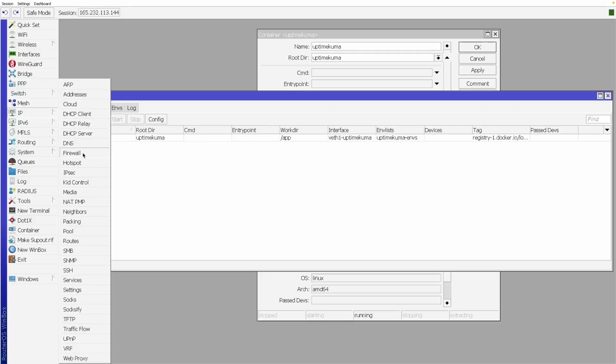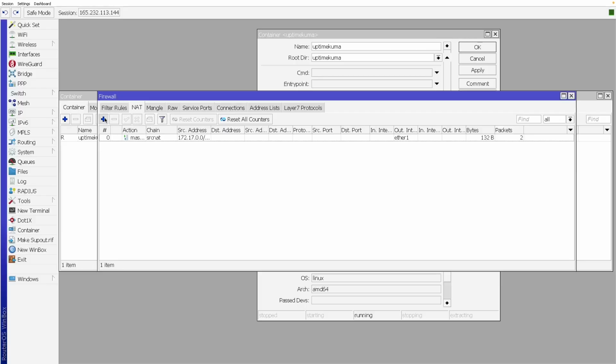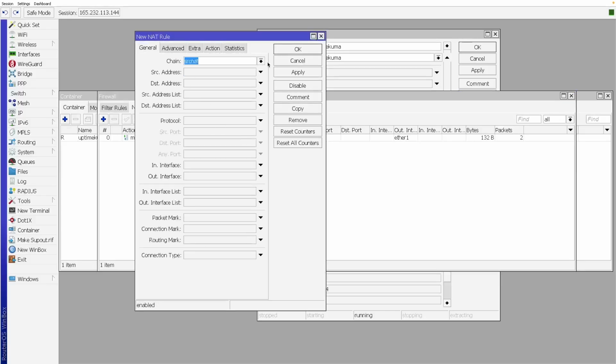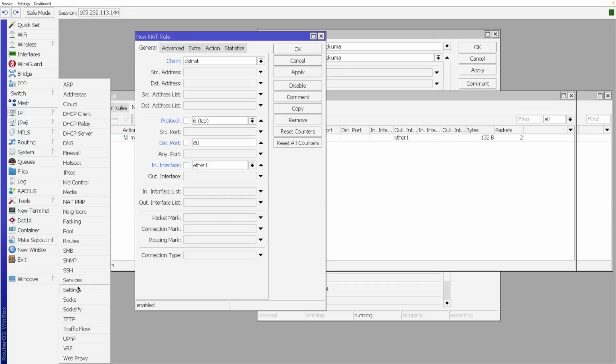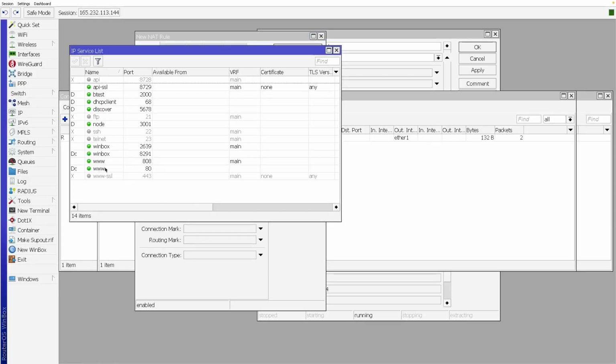Here in IP and then firewall in NAT, I create a new NAT, and the chain this time will be destination NAT, and the incoming interface is Ether1, which is my WAN interface here. The protocol is TCP, and the destination port is 80. Now look at here, I've already changed the default HTTP port of this MikroTik here in IP, and then services, you can see the HTTP port here is 808.